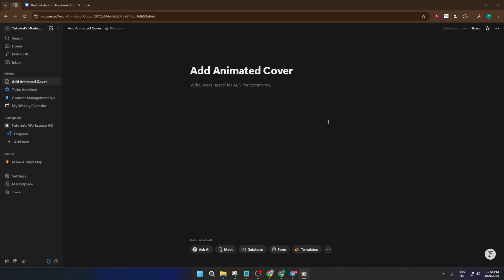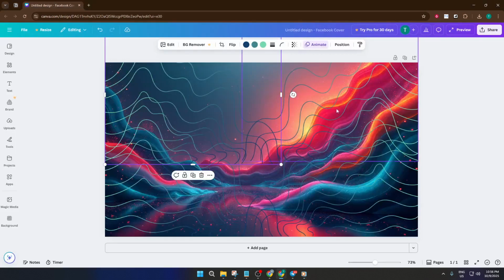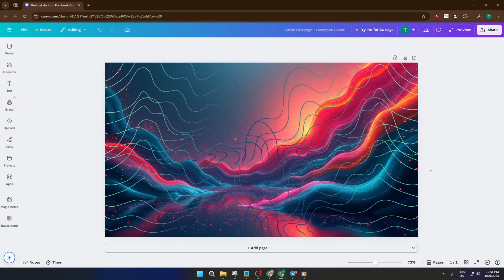Let's jump right in. So the first thing we're going to do is head over to Canva. Now, Canva is a free and super user-friendly online design platform, and it's absolutely perfect for creating custom graphics without a lot of fuss. If you don't already have a Canva account, just sign up. It only takes a minute.